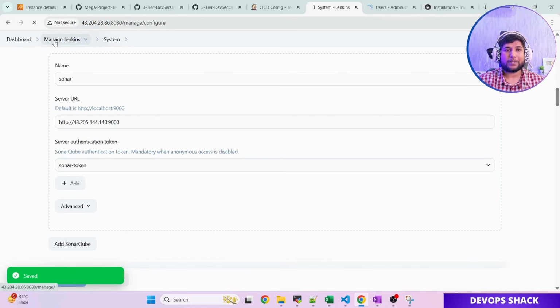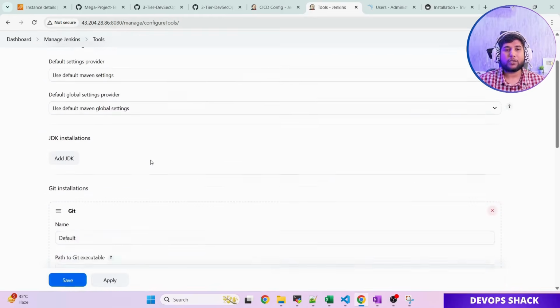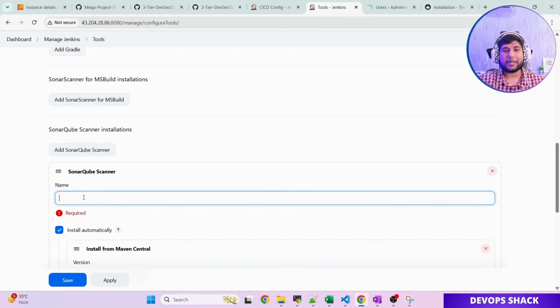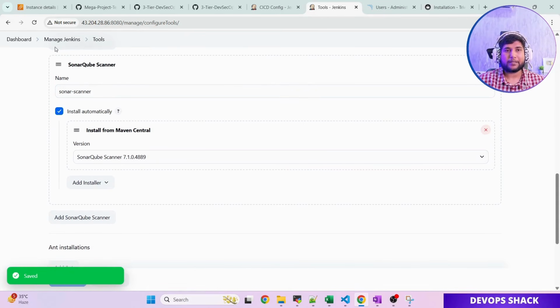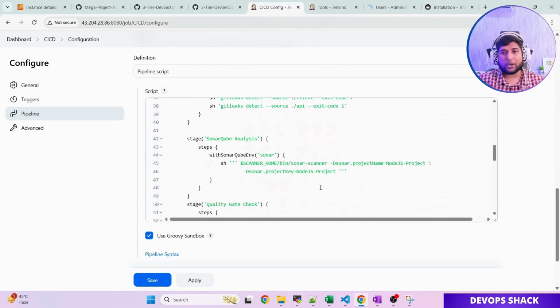Okay, and go to manage Jenkins, tools. So we have to configure SonarQube Scanner also, which we can do from here in the tools section. Click on that. Name will be sonar-scanner. The latest version you can go with. Click on apply. Right, what things are pending now? Docker cred, I guess.